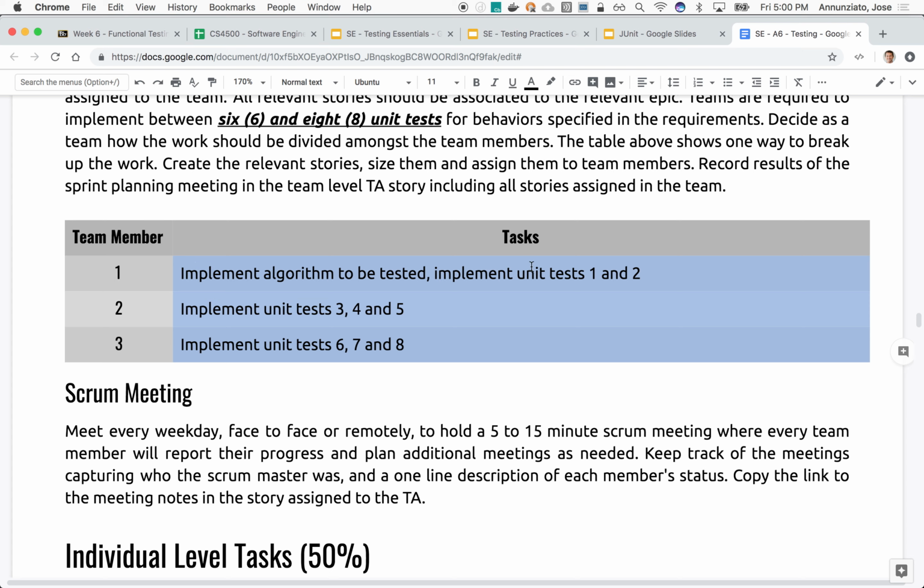2 by the first team member, and then 3 by the other team members. This is just an example, a suggestion, on how you might want to break this out. It's up to you how you actually want to break this out. All right.